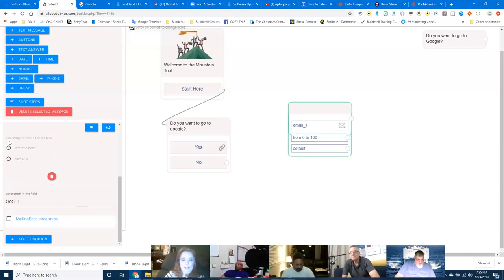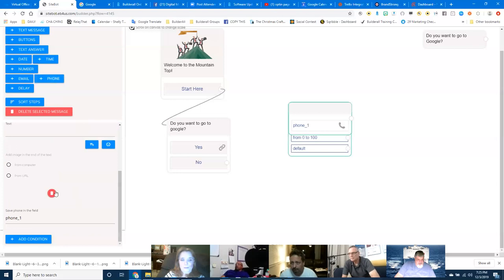Email is great. That allows you to put in some text to collect their email. And then you can actually set it up so that it has a Mailing Boss integration, so it goes straight into Mailing Boss. And then you can give them a message: don't forget to confirm your email. They can put their phone number in so that you can collect that phone number and add it into WhatsApp, so that you can collect that information.